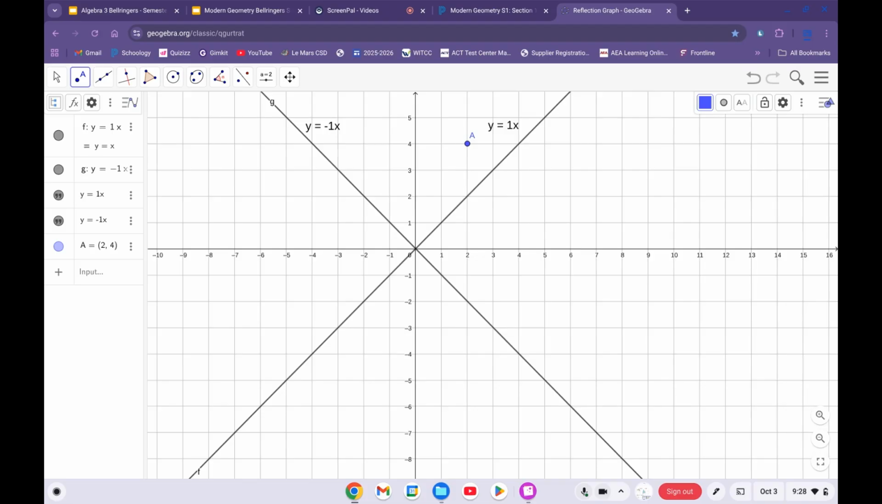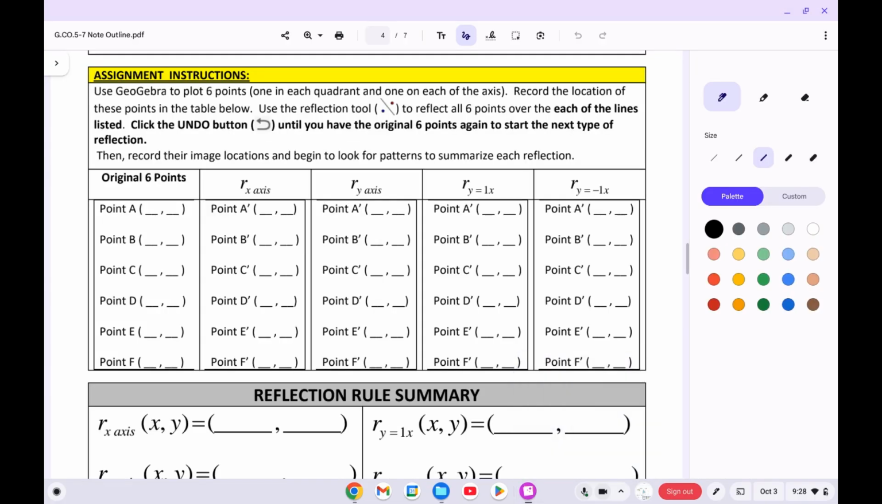All right. So we've got our first point. Now let's go back to our notes and write this point down. I have it at 2, 4. So right here in my notes, I'm going to write 2, 4.